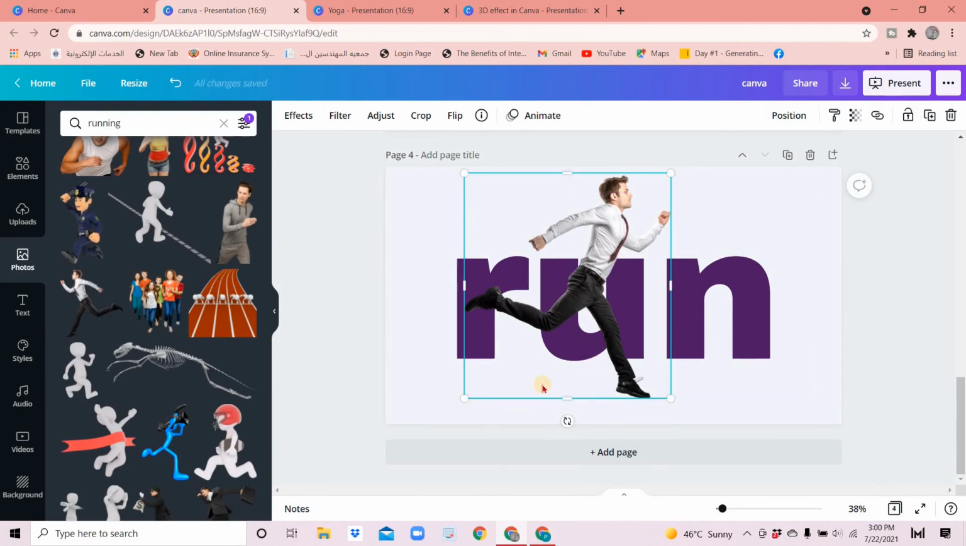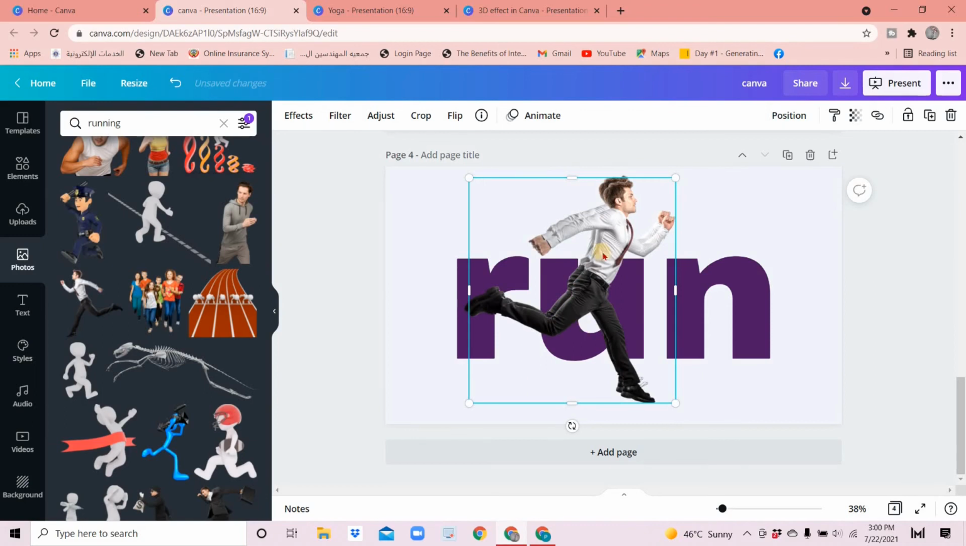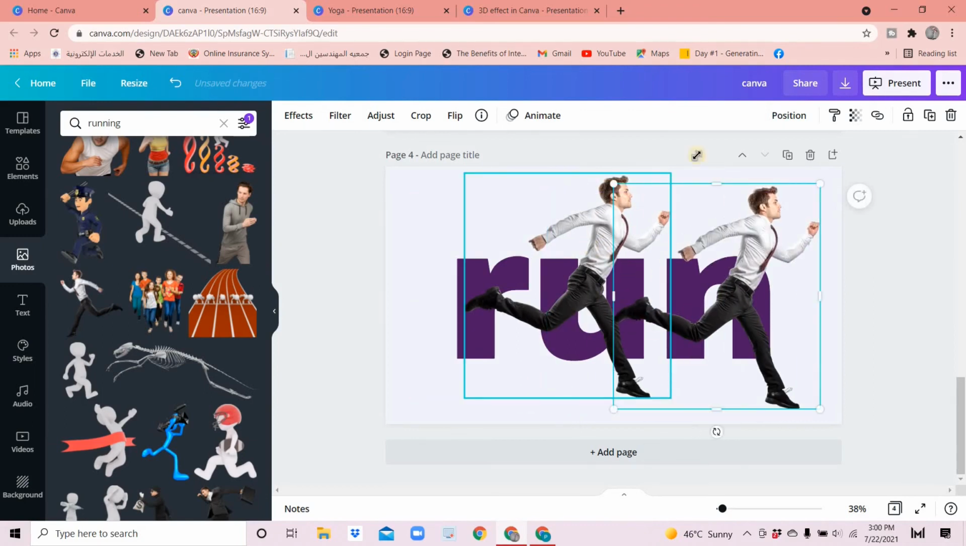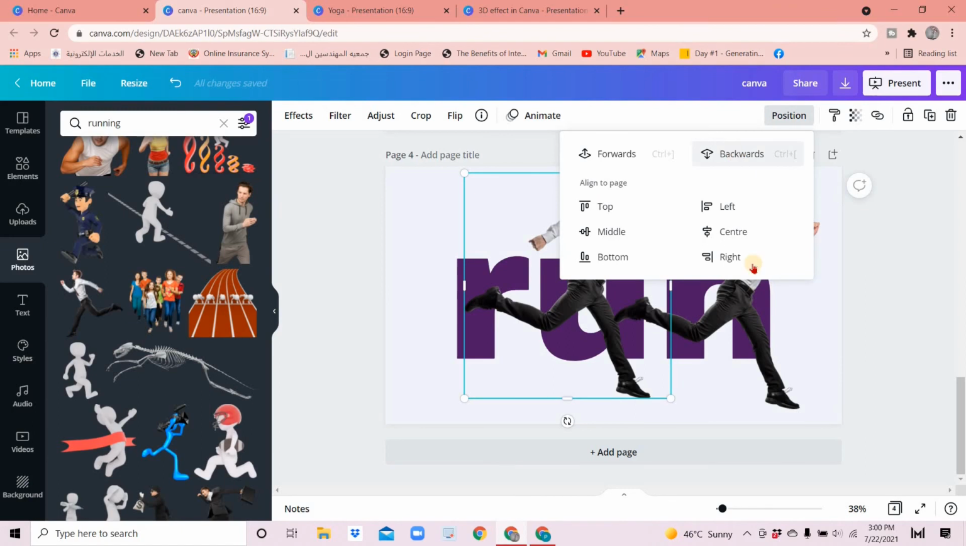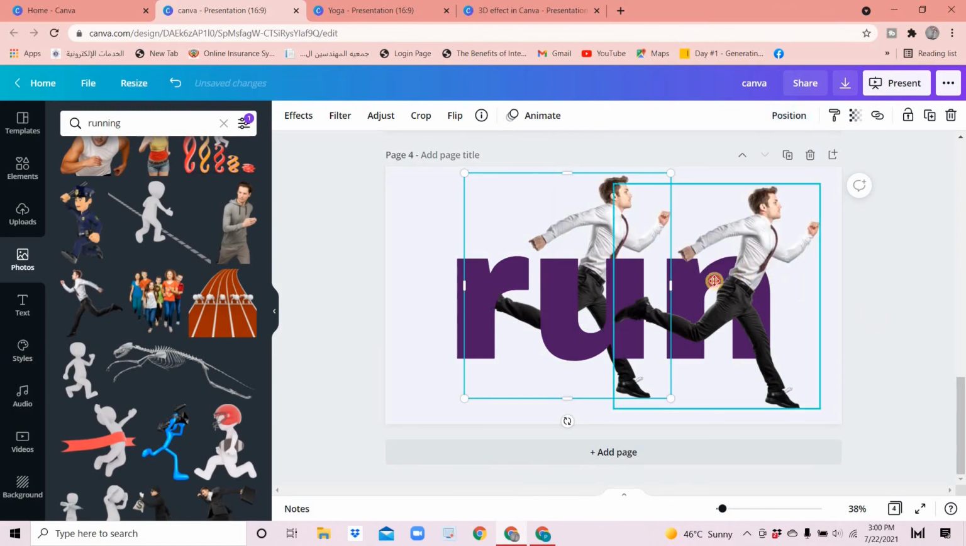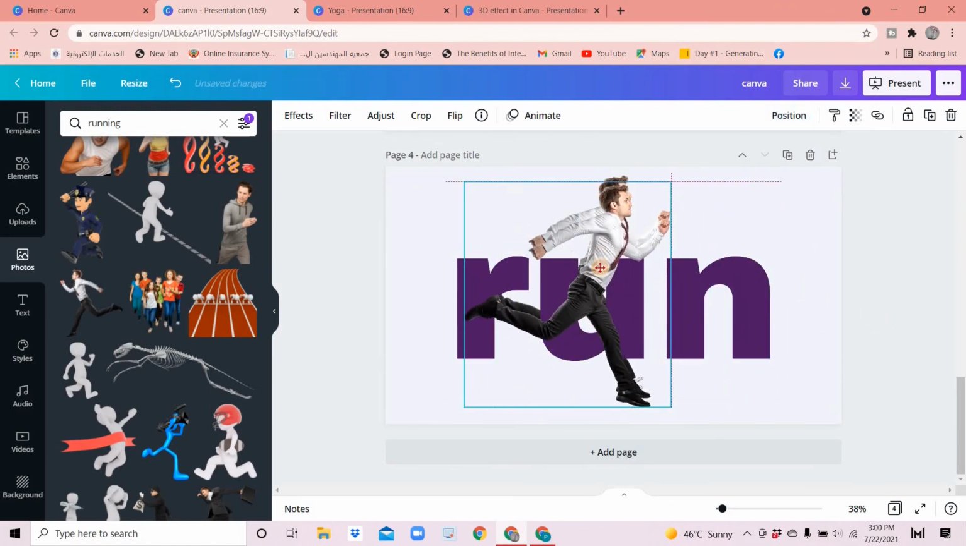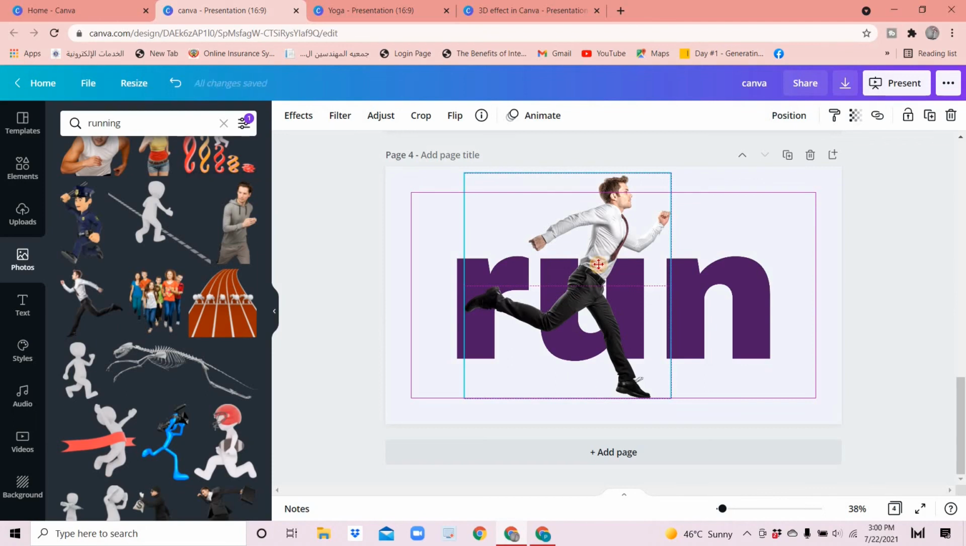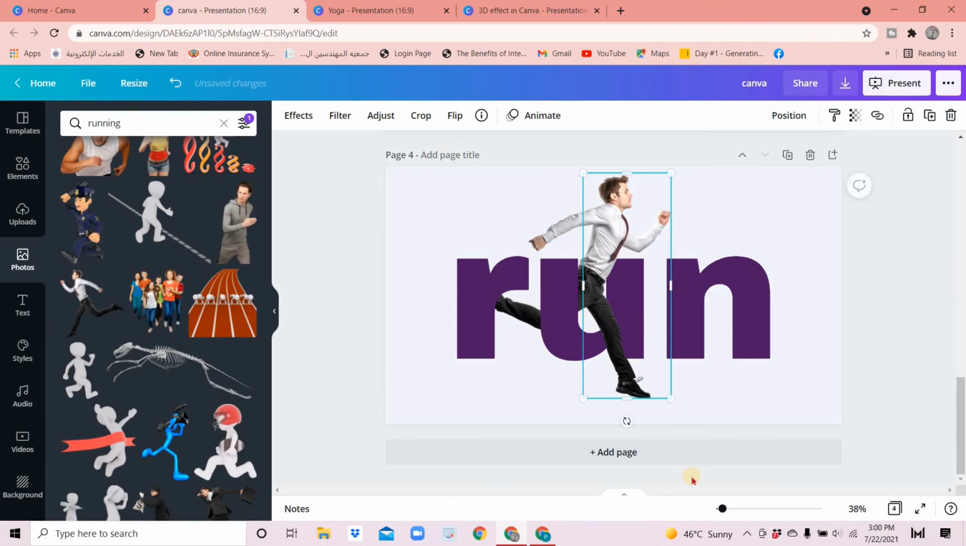And then again, copy it. This one we place backwards. Then this one we place exactly where the one in the back is positioned, and wrap it until here.